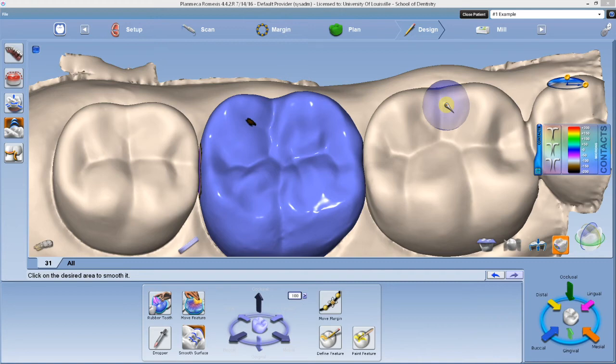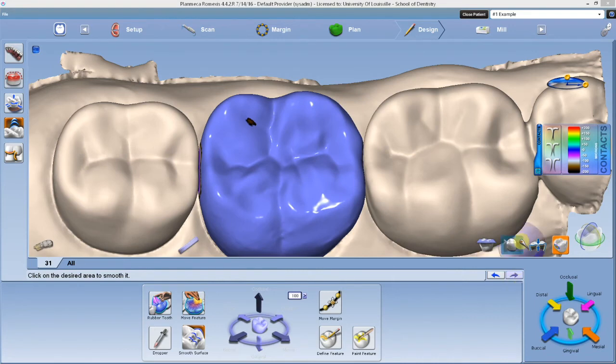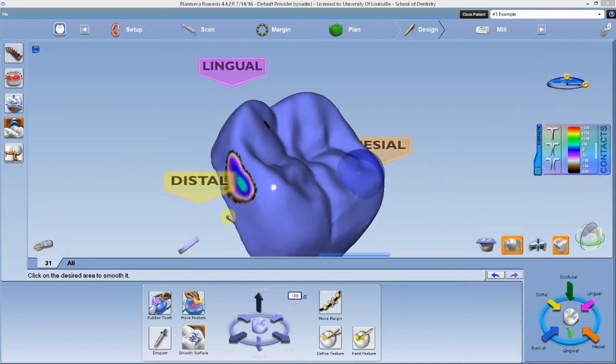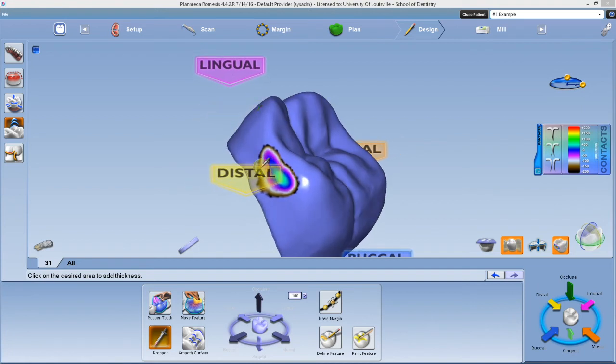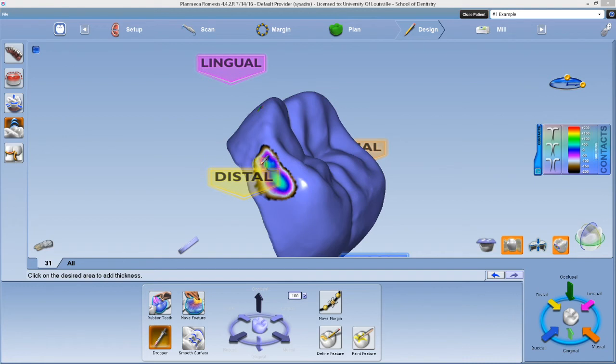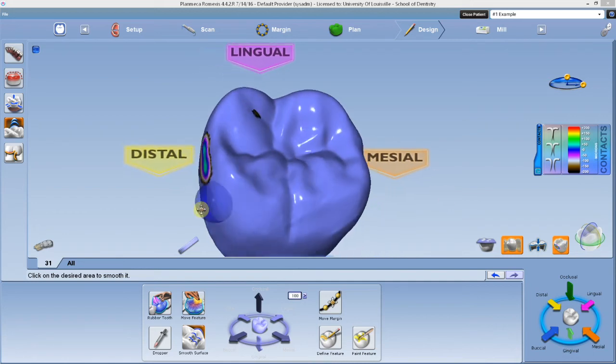Now we're going to do the distal. The distal, I think, is looking pretty good. But we can work a little bit on it. We're going to add just a little bit. Smooth it out. That is looking pretty good.